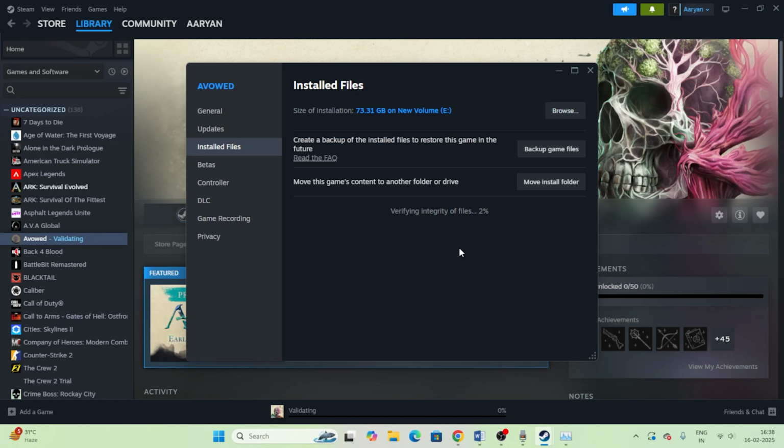Over here you can see this is going to take a bunch of time because the game is quite large, around 73.31 GB. We need to wait, because I'm going to show you one more step: sometimes you'll get a message here that not all files were successfully validated, that there are some corrupted files. If any message shows here, I'll show you what you have to do next. So we need to wait for this to complete and check whether there is any issue. This is an important step.